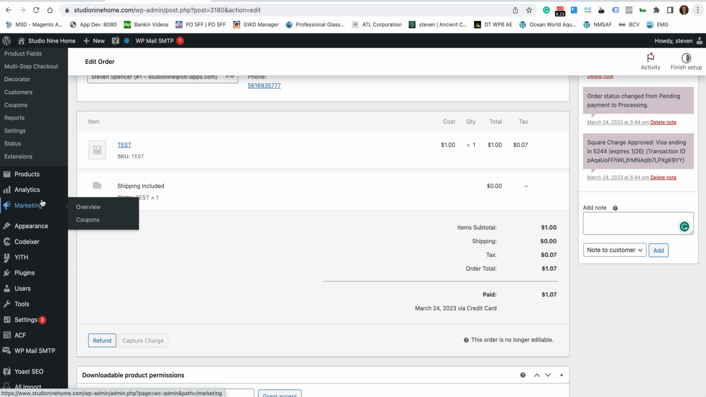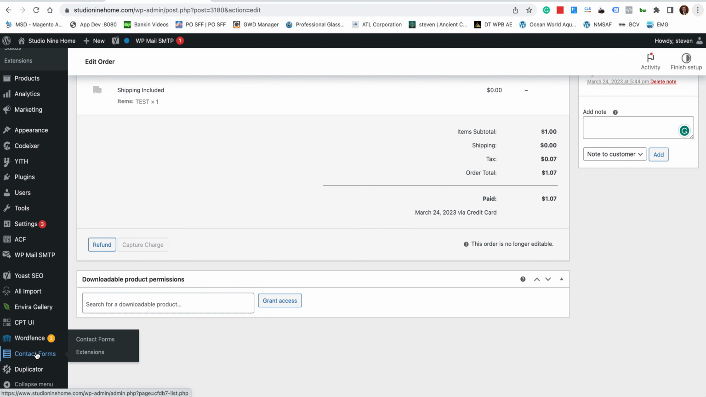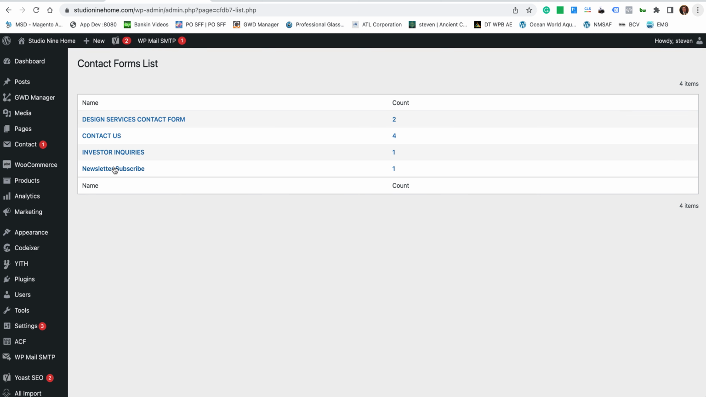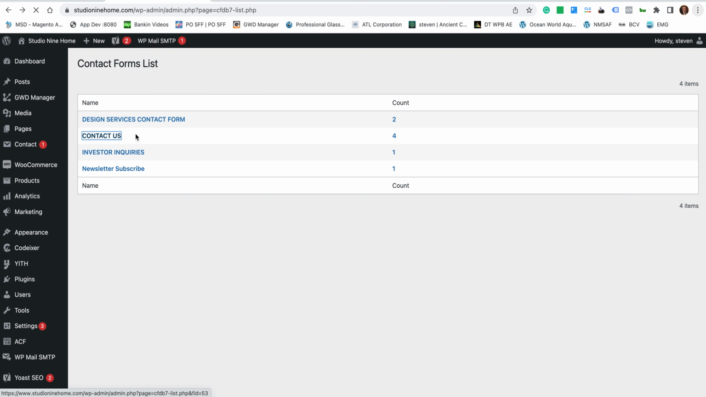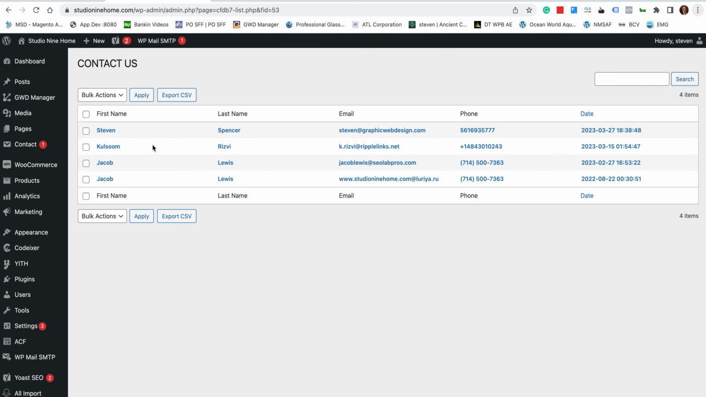The only other thing I can think of that would be important right now would be the coupons. Oh, also the contact form information. It'll get emailed to you, but for example, the newsletter, because we're just collecting newsletter inquiries, it will just file them under here in the contacts form list. This is the one I just tested. And you'll see you can actually export a CSV of different entries here.